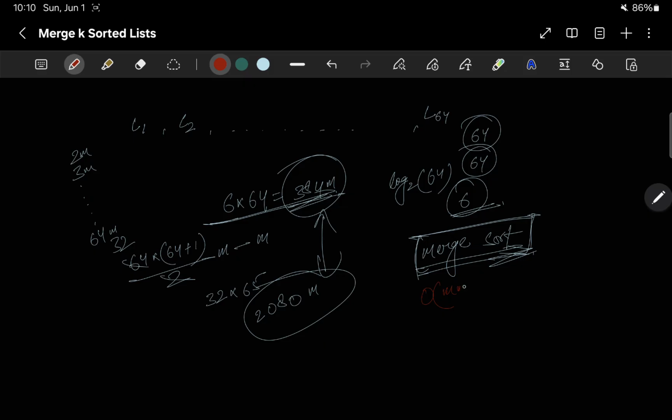Okay, it's not exactly m times k. What it is exactly, if you see, order of k times log of k times m. So basically, we optimized m k square to m k log k. That's where we optimized. We changed k to log k. This is what we are going to do, and this is how it can be solved in the optimal manner.